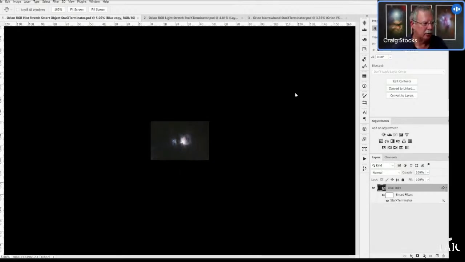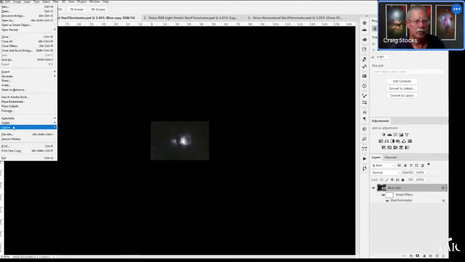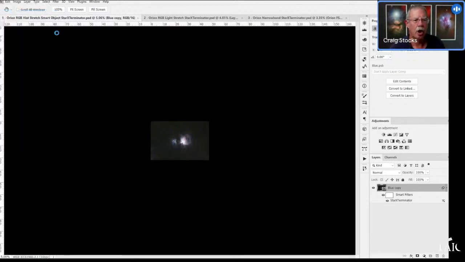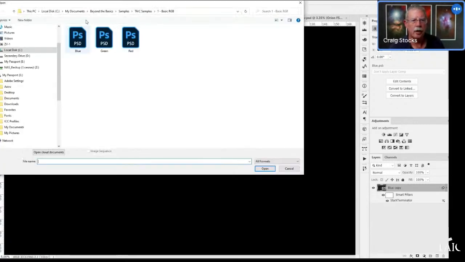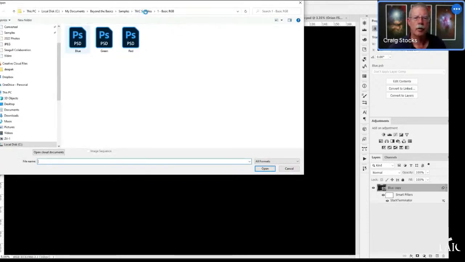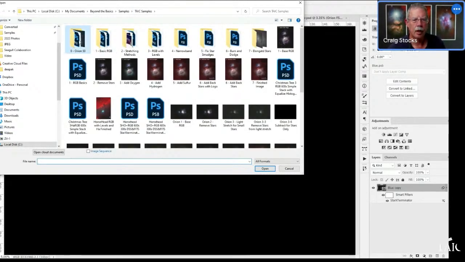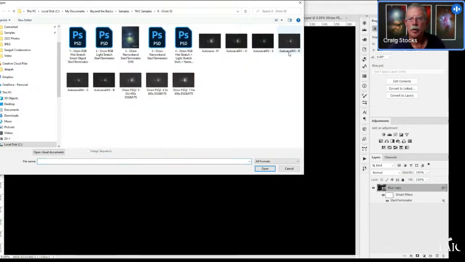And the first thing we want to do is load our red, green, and blue base image and do a hard stretch. Now, to do the hard stretch, we actually have to load each layer individually. So instead of using the scripts load files into stack, I'm going to just go to file, open, and go to the layer open dialog and navigate to the folder where those files are living. And we want to grab the red, green, and blue.